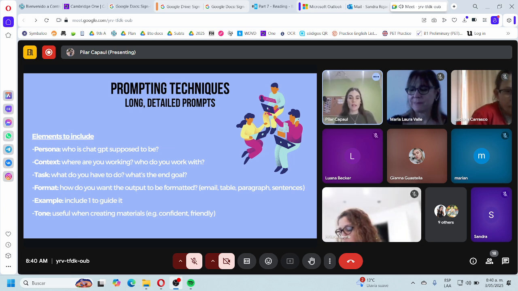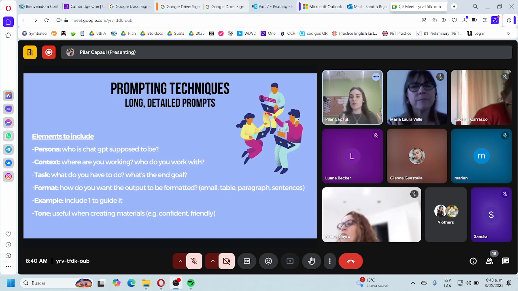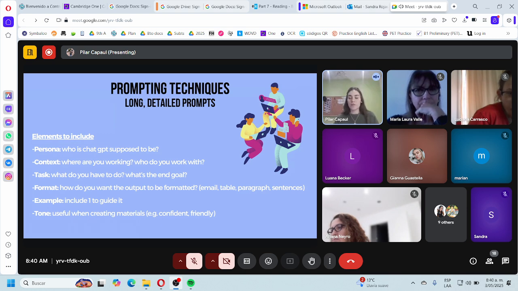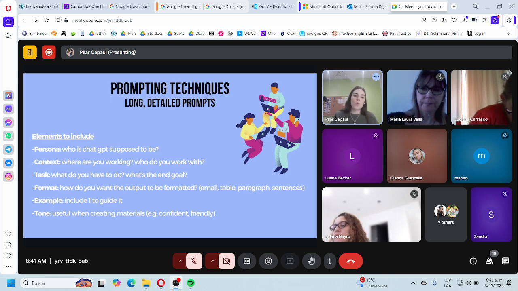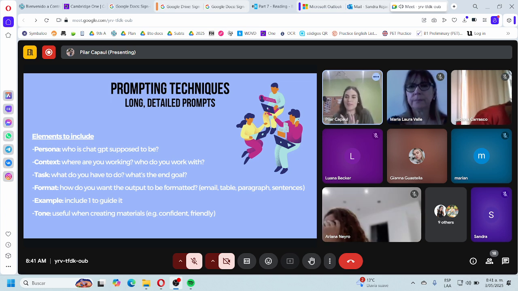Task. What do you have to do? And super important, what's the end goal? Because if you say, for example, come up with an activity to work on speaking, ChatGPT will give you an activity to work on speaking. But one thing is to work on taking turns, and another thing is to work on sharing or talking for 3 minutes on your own. So what is it? You have to think about what you want to work on with your students, what skills you want them to develop, what they already know, what their needs are. And based on that, you say, okay, so I need this activity or this, right?